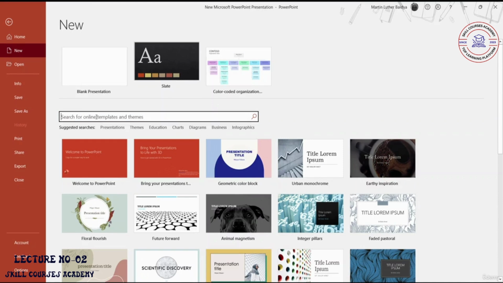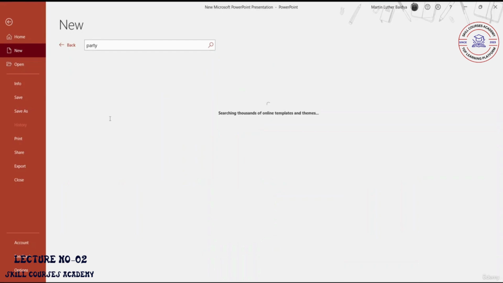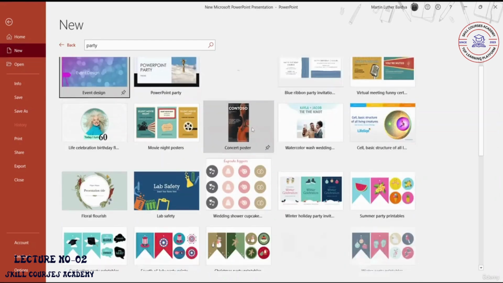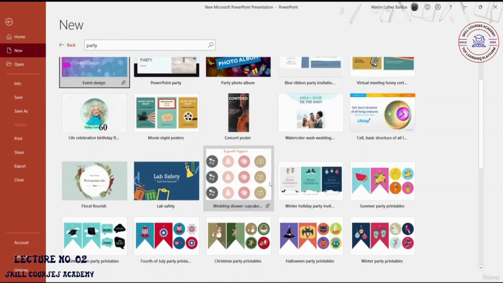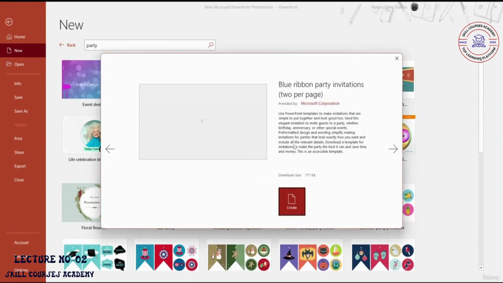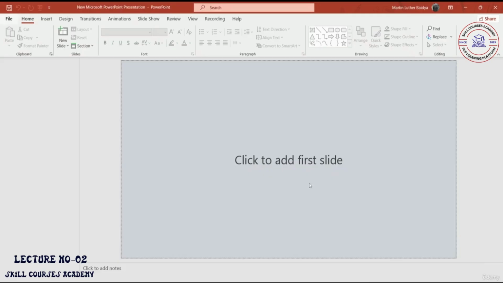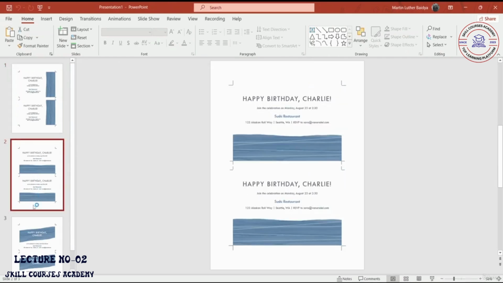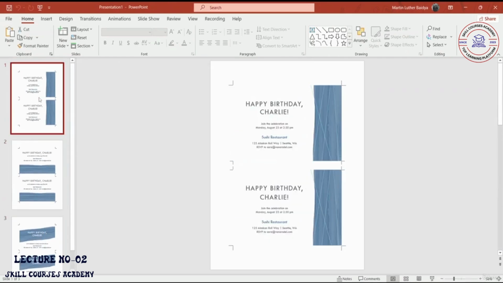So you can search anything you want. You also have some suggested searches, which are presentation, themes, education, charts, diagram, business, infographics. So whichever category of theme you want, you can use any of them. But if you want to search something, let's say I'm going to search for party. I'm going to hit Enter, and all of the party-based themes and templates will appear over here. You can select whichever one you desire and then press Create. Okay, it will download your template, and you can see that your theme has been directly applied to the screen.